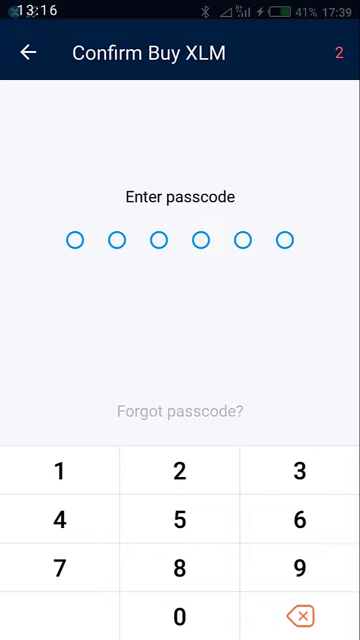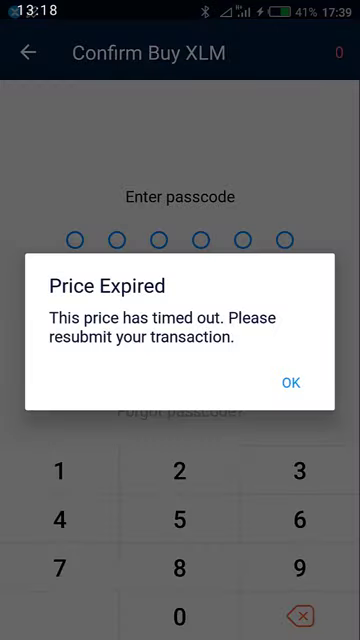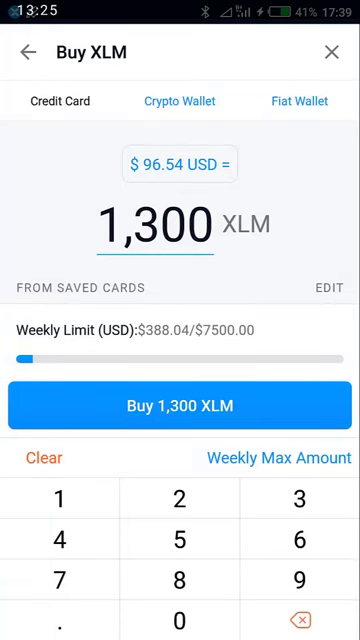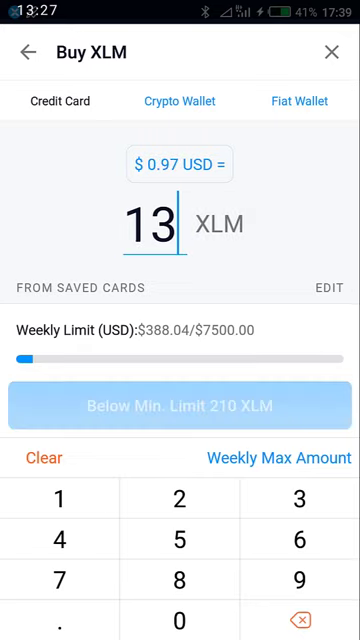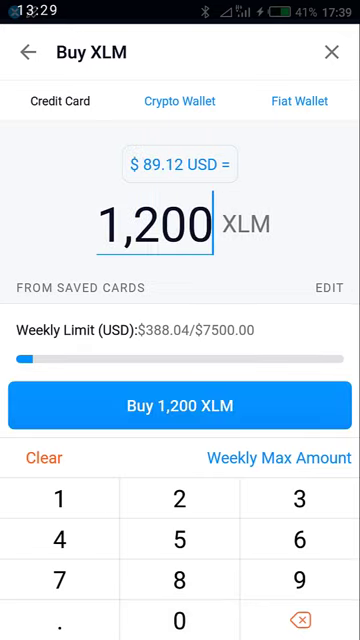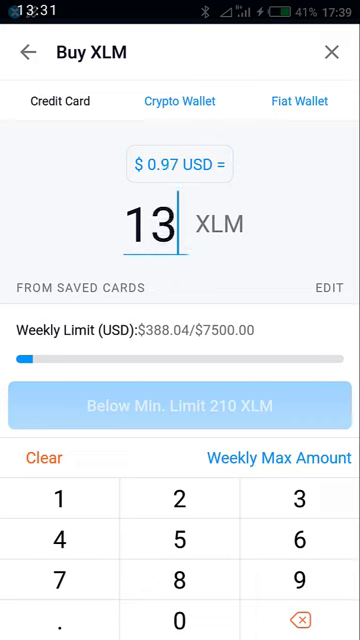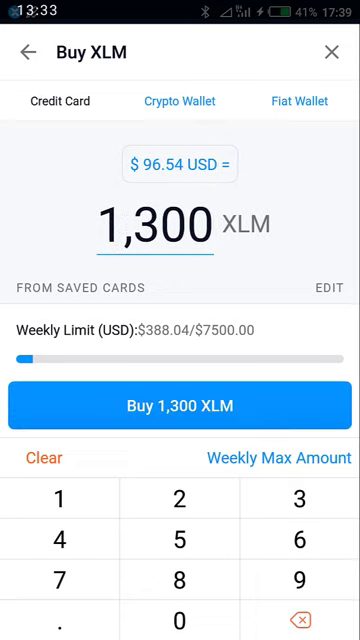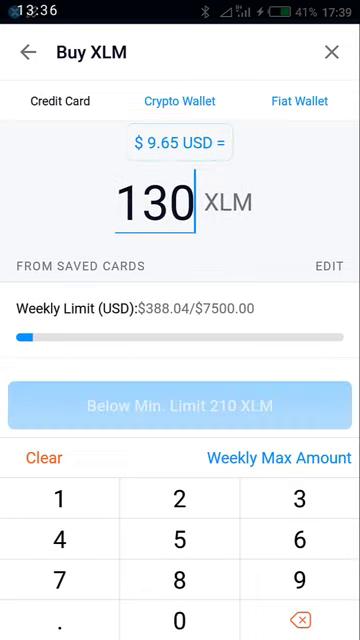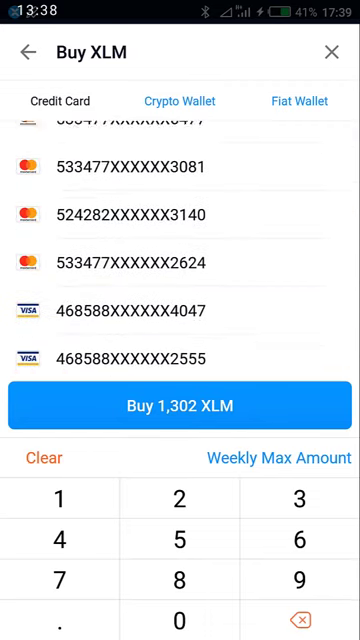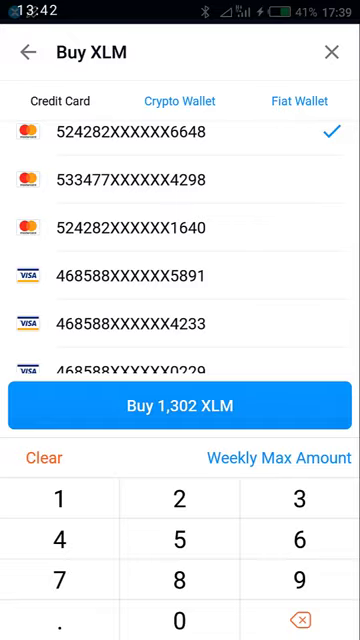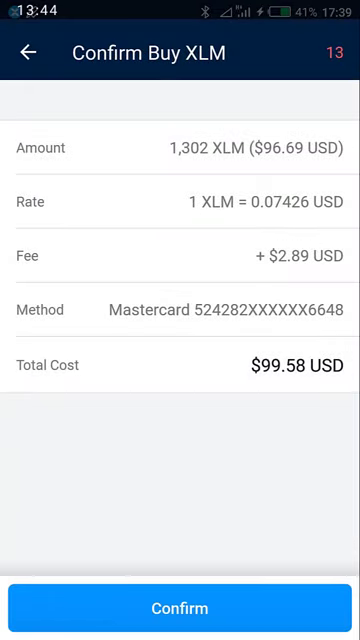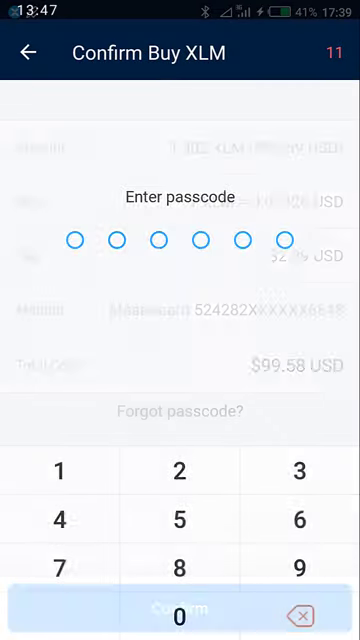Now, once you do that, it's going to bring you up to this page. All you just need to do, oh, the price has timed out, so I have to do this again. You just need to be fast because crypto fluctuates. Let me see if I can add more. Okay, so I click on buy. Okay, 99.58, that's a good one. So I click on confirm without delay.